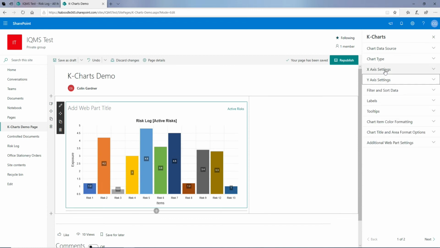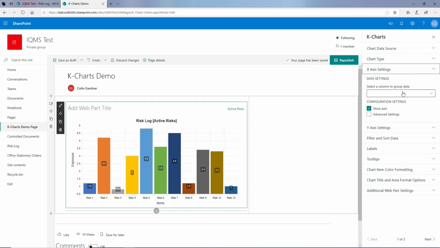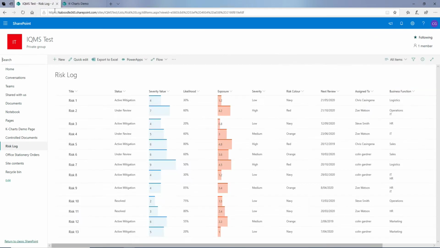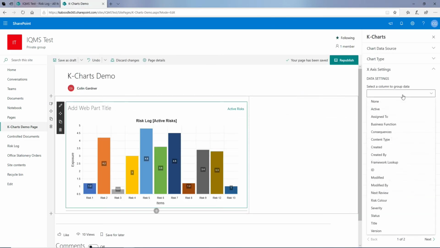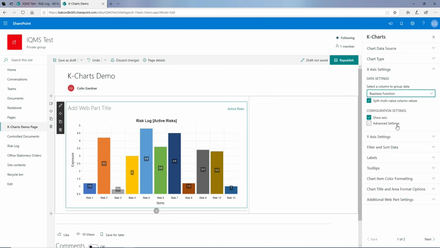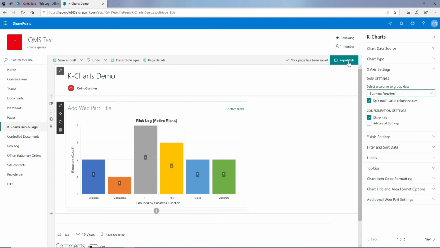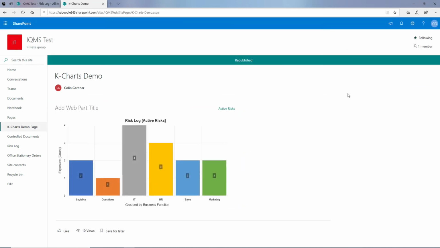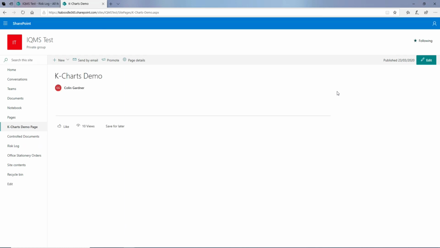Now we might also want to be able to group items together. So there was an additional column on the list called business function, which allows you to identify which area of the business this risk is associated with, whether it's HR, operations, logistics, etc. So what I'm going to do is group this chart by that business function column. And now you can actually see, I'll just republish the page. Now you can actually see the number of risks that we've got by each of the different business functional areas.